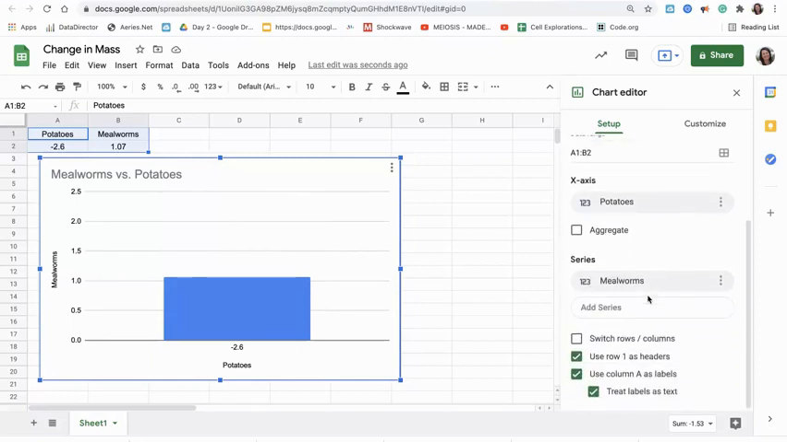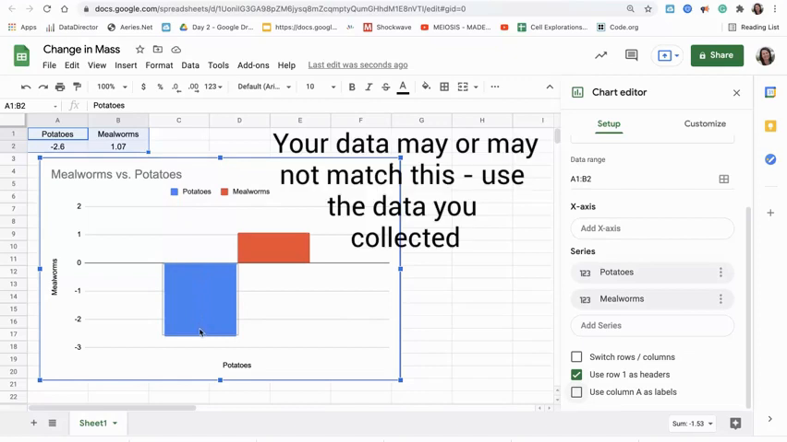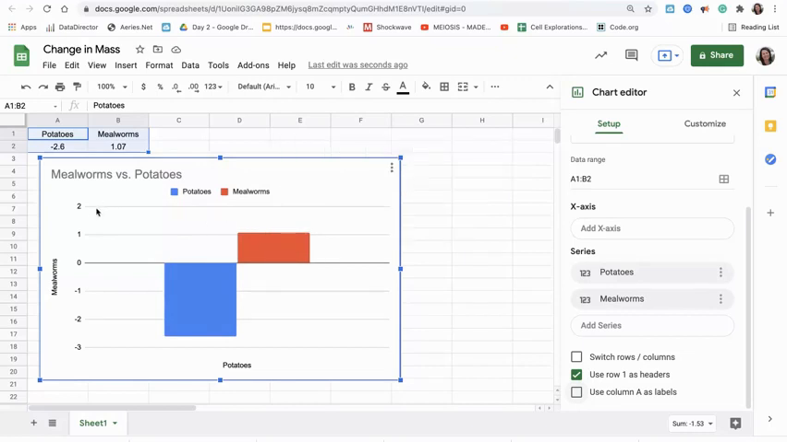We're gonna scroll down to where it says, right here, use column A as labels. If that is checked, it will look weird. Uncheck it. And now we have something that looks like what we were hoping to get. So we have the change in mass of potatoes. Notice it is a negative number, so below the zero, and a positive change in the mealworm mass. Great.